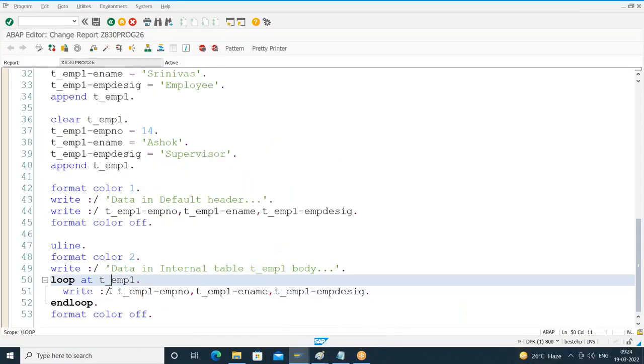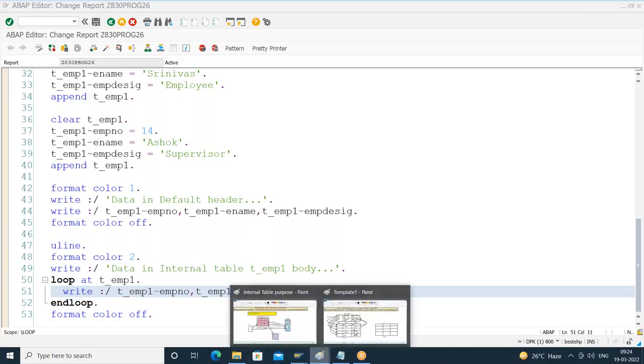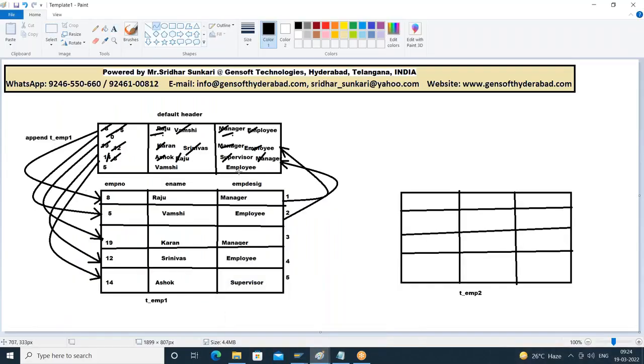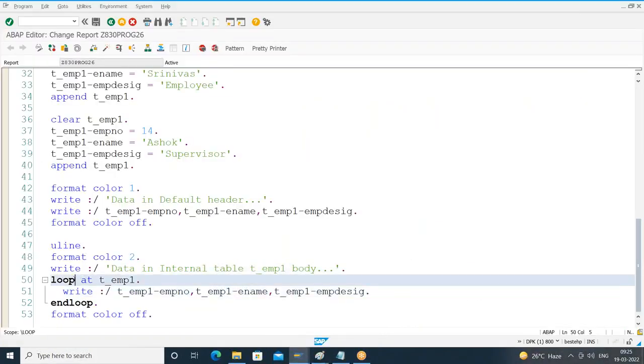Inside the loop, again we are using the write statement. What is the current record in the header? 5 Vamshi Employee, it will print it. Again loop means again the cursor goes to the third record. Like this, how many times it gets iterated depends on the number of records in the body. Here in this case 5 records are there, so 5 times it will iterate this loop and end loop. So the number of iterations depends upon the number of records. Once all the 5 records are populated one by one, when there are no further records to iterate, the loop statement will fail.